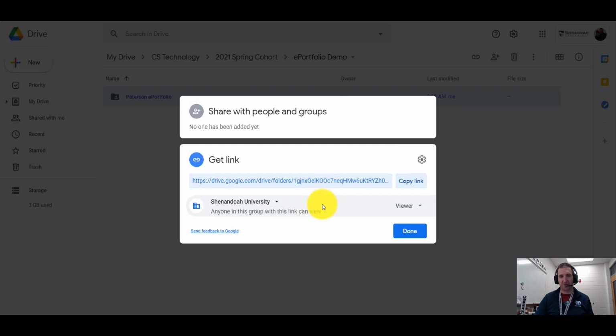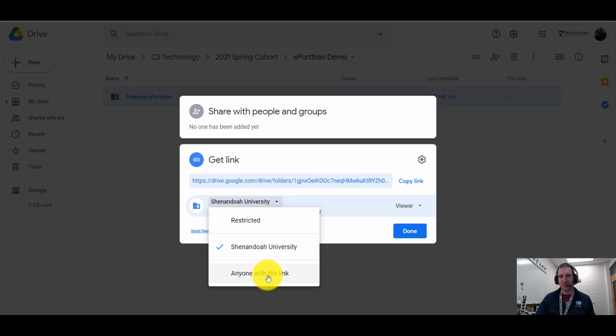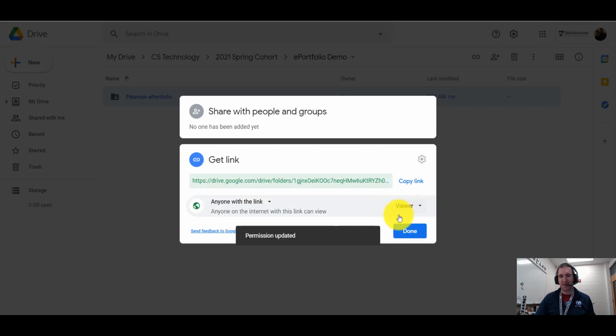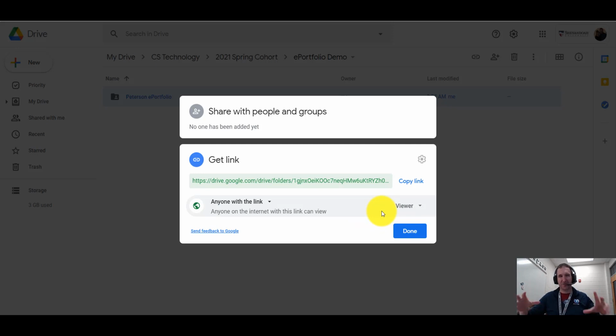And you can see here, it'll give you some options. I'm going to click on Shenandoah University, and I'm going to change it to anyone with the link, and I'm going to keep it at viewer. What this is going to do is that anytime you put any of your artifacts inside of your Google Drive ePortfolio folder, it will give the right permission, so anyone out there in the universe can see that. This ePortfolio is going to be shared with the state of Virginia for your provisional teacher license. They don't have access to Shenandoah, but they'll have access because you gave them access right here.